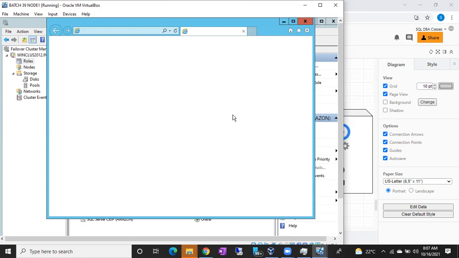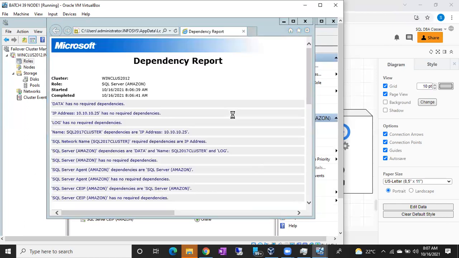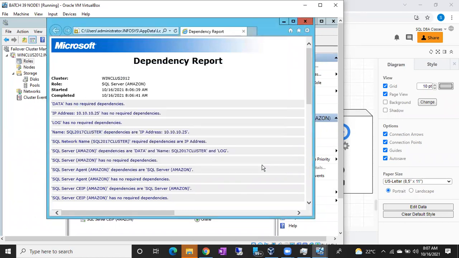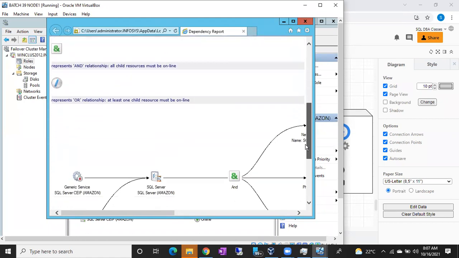It will be opened in Internet Explorer, so it will take some time. My server is slow, right? I guess so. Let's see. So this is your dependency report. If you go down, down, down, see here.